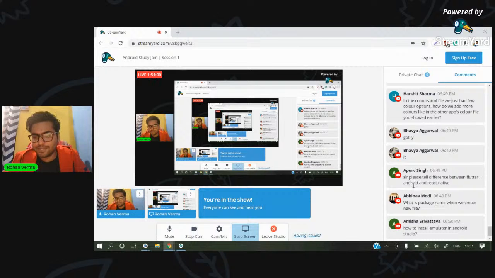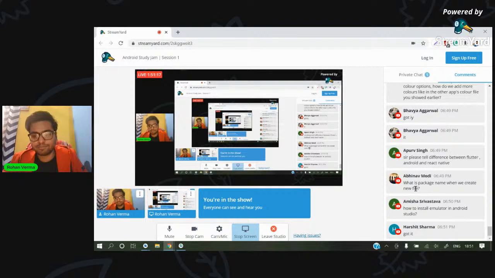And Apurva, sir, please tell the difference between Flutter, Android, and React Native. That's a very good question. These are all tools we can use to develop Android applications, using Flutter, using Android Studio, using React Native. Now, it depends on us, on the requirements. Let's suppose I have got a requirement from the team that we need an Android application that will be very simple. Now, if it's simple, we can have anything.